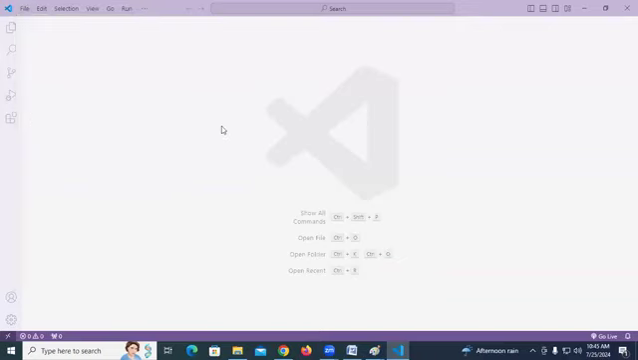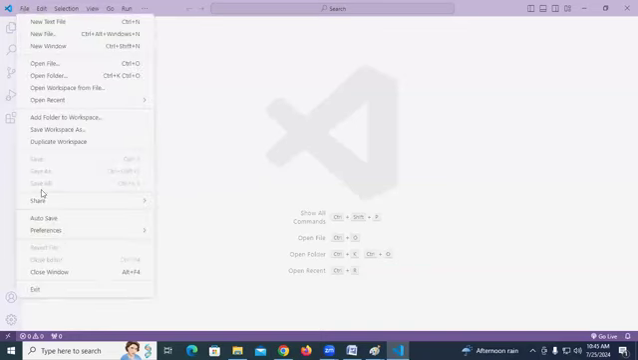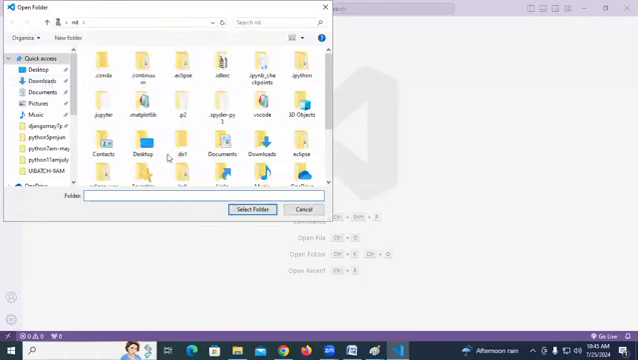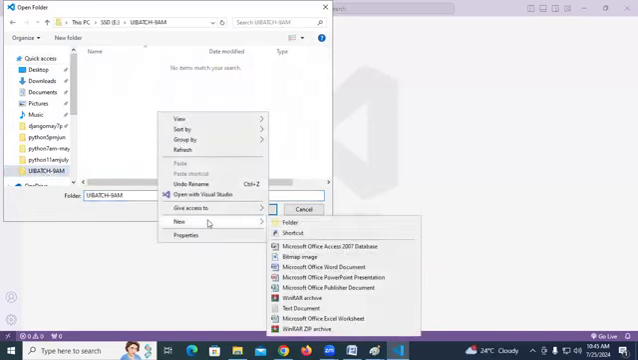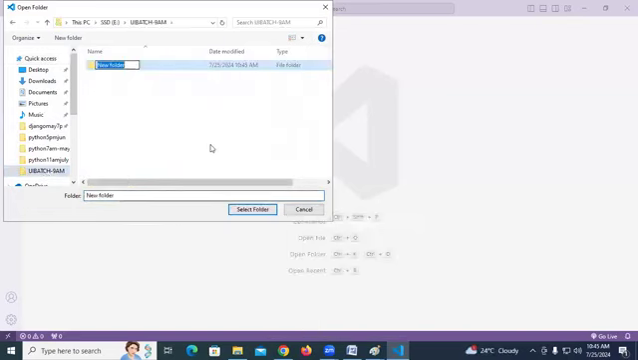Now, here you just create one folder. But is there any option for creating a folder here? No. But there is an option for open folder. Just click on open folder, and here you create it. Now I'm creating it in the UI batch 9 a.m. Inside this, I'm creating one folder. Which project do you want to develop?